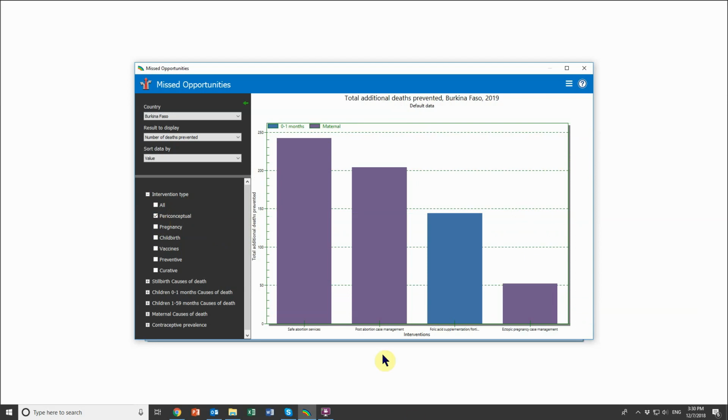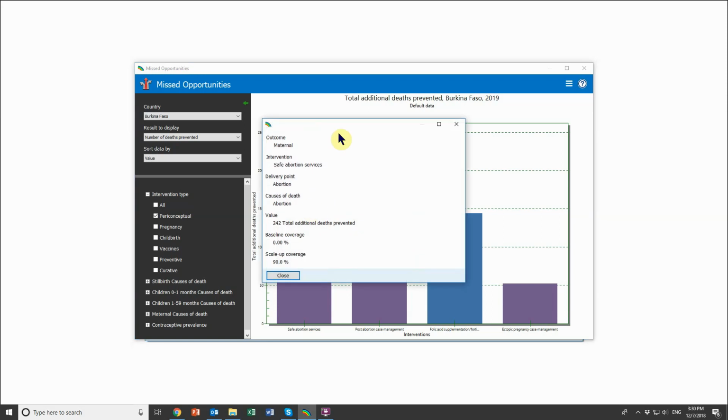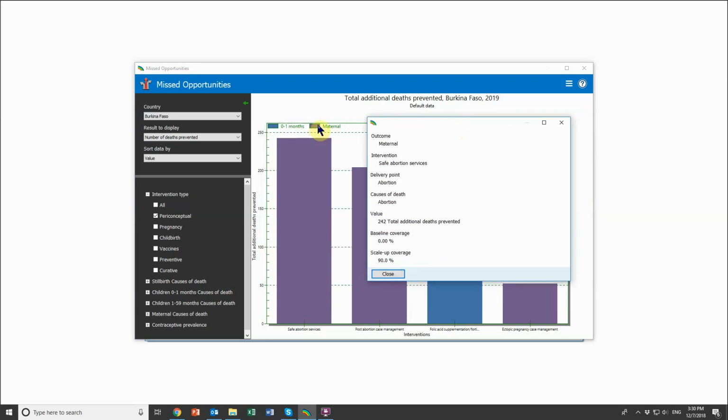If I want to know more about what exactly these bars represent, I can click on them, and you'll see this was a completely shaded purple bar. Therefore, the outcome that we're looking at is maternal death. So all of these will be maternal deaths, or rather maternal lives saved. The name of the intervention is down here underneath the bar, but you'll also get it on this pop-up. You'll have the delivery point, so when in the continuum of care would this intervention be delivered? It would be for abortion, which makes sense because it's safe abortion services.